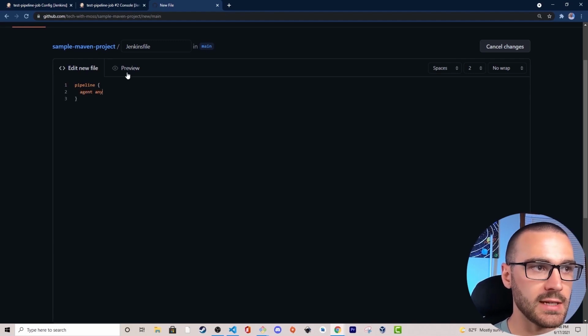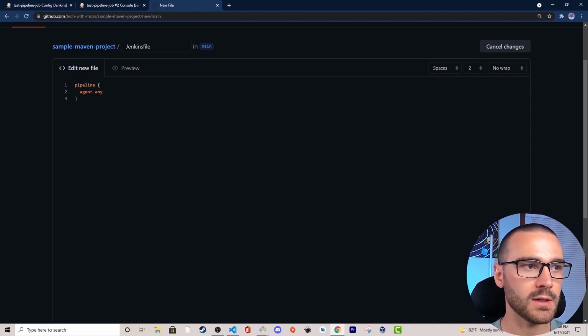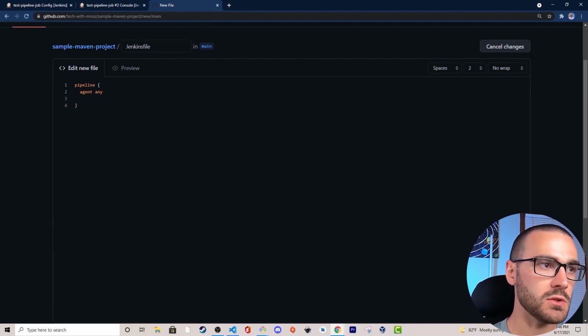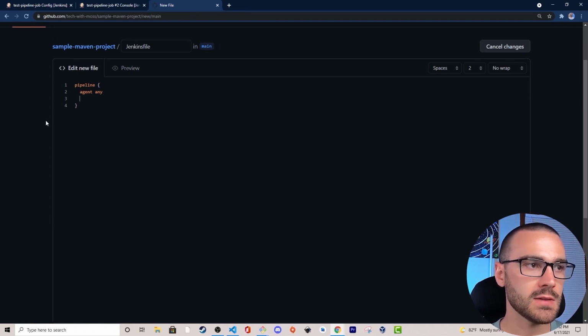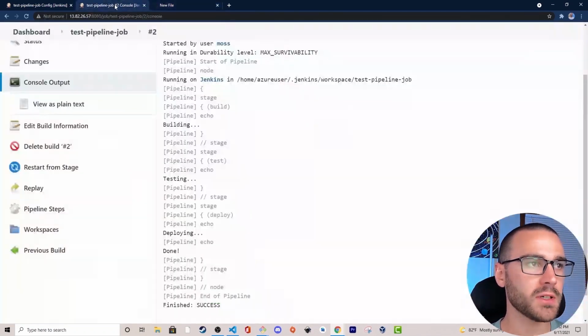And agent any statement. Okay. And then we're going to automatically generate the rest of the pipeline. So let's navigate back to Jenkins and we'll create a new pipeline job. So I'm going to navigate to the dashboard.